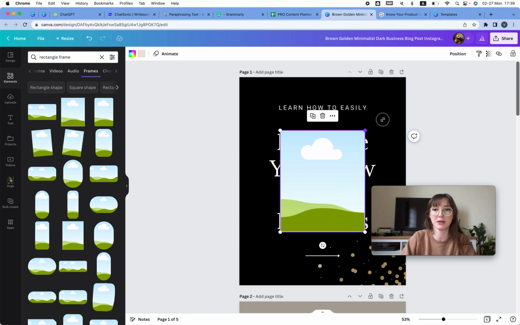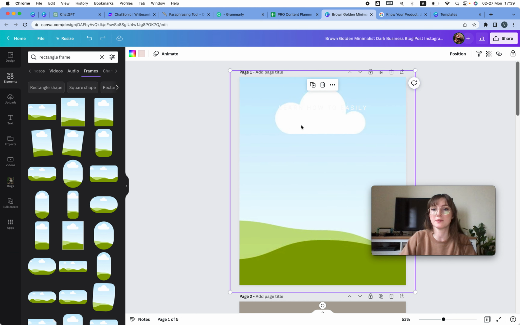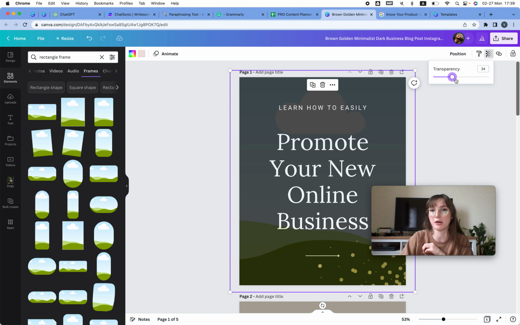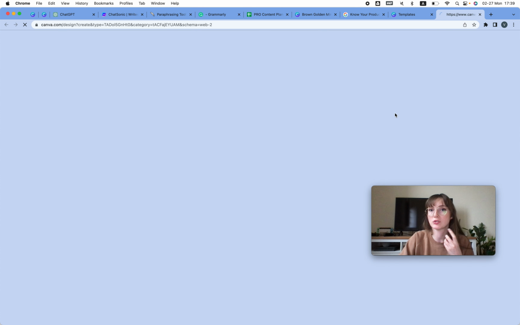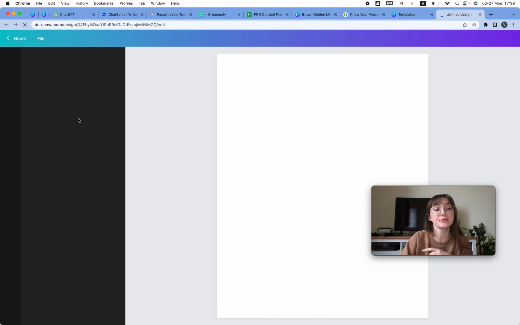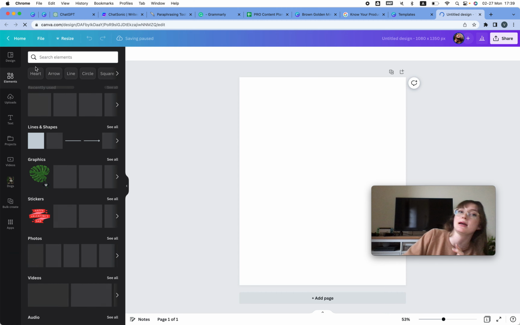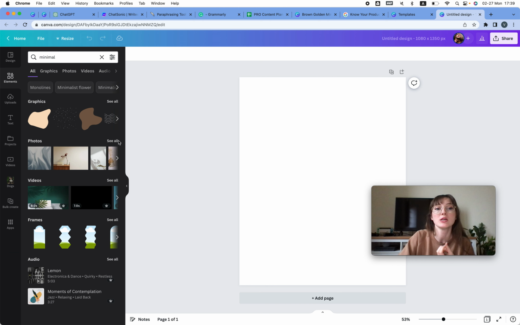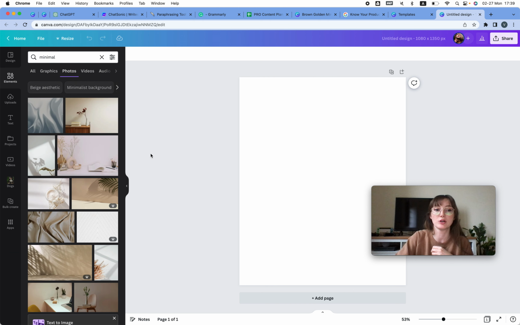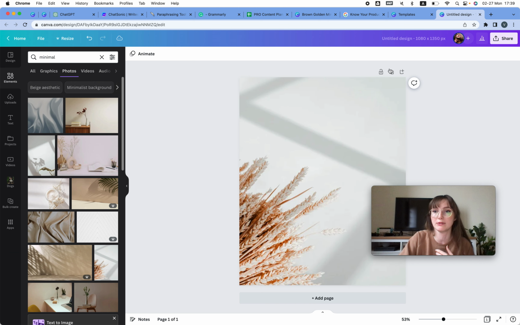I make it as big as I want, and because I have text in front of it, I do want to decrease the transparency. Now I can add any image I want, but for that we're gonna go to Canva, create a design, and then we're gonna choose this Instagram portrait mode, and then we're gonna go to elements and add some minimal design photos. So obviously here, ideally you have your own photos, but if you don't, then you just add whatever you have.